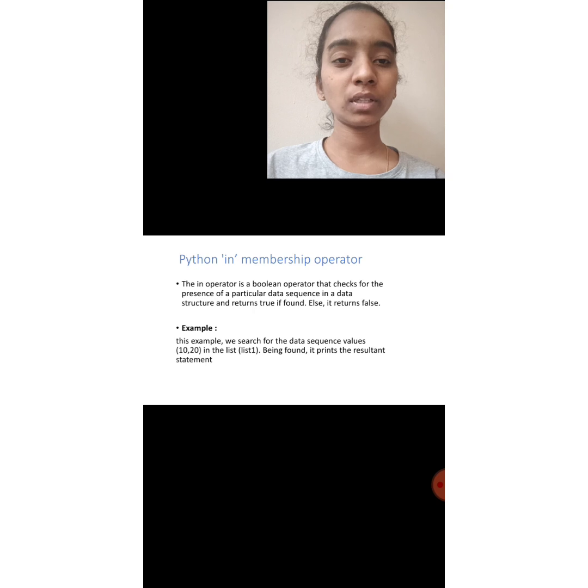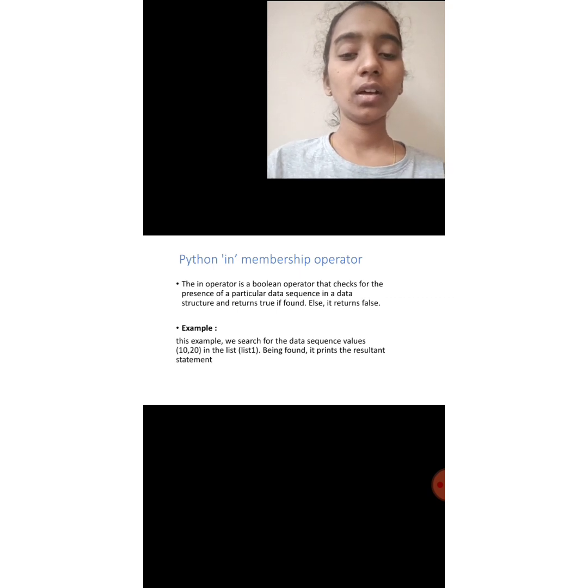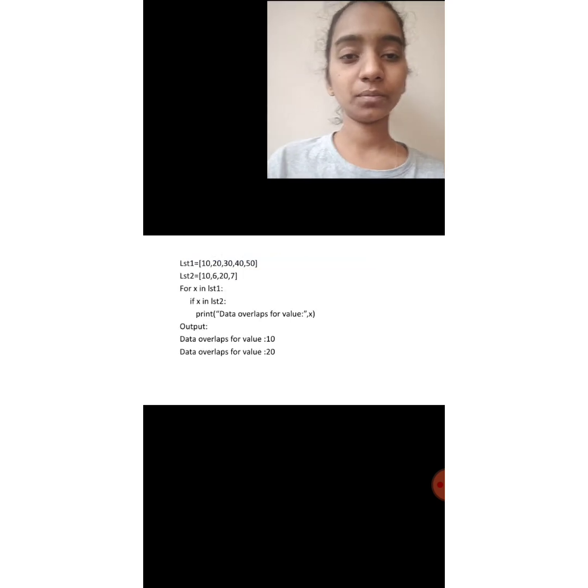Python in membership operator. The in operator is a Boolean operator that checks for the presence of a particular data sequence in the data structure and returns true if found, else it returns false. Example: in this example, we search the data sequence value 10, 20 in list 1. If found, it prints the resultant statement.